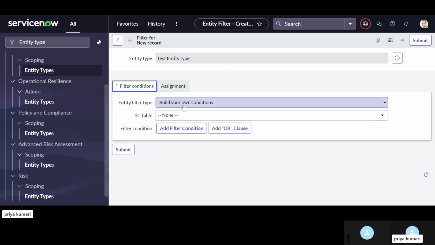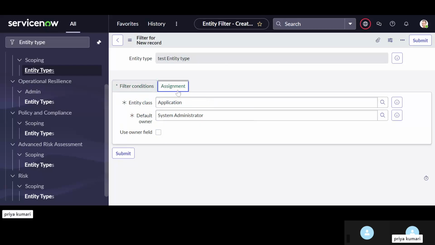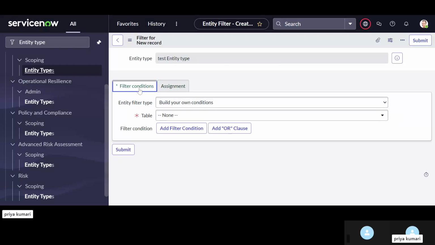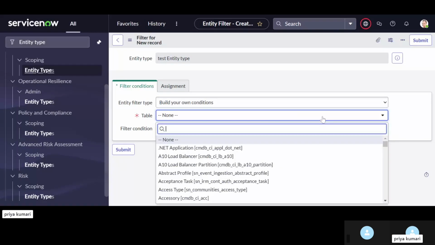Filter condition means, see, here we have selected the entity class application. So in the CMDB there is a class application, and under that class there are lots of CIs available, right? So we want those application data. We can select the table name, which table you want, where all application data and other things are available. So CMDB underscore CI.